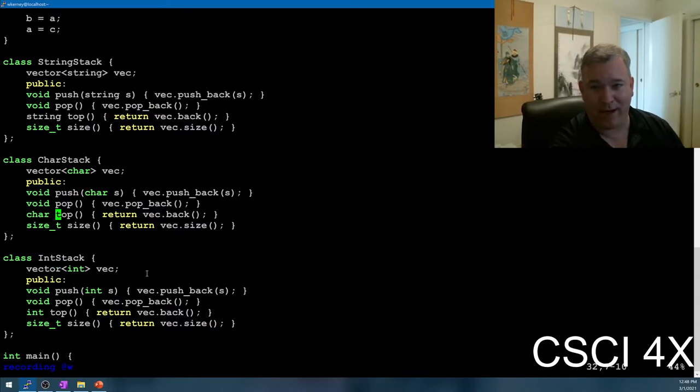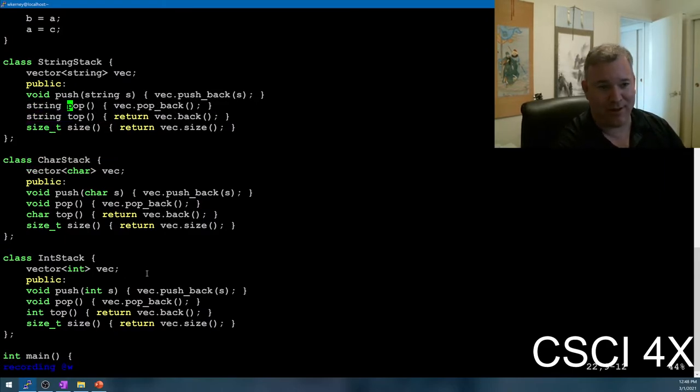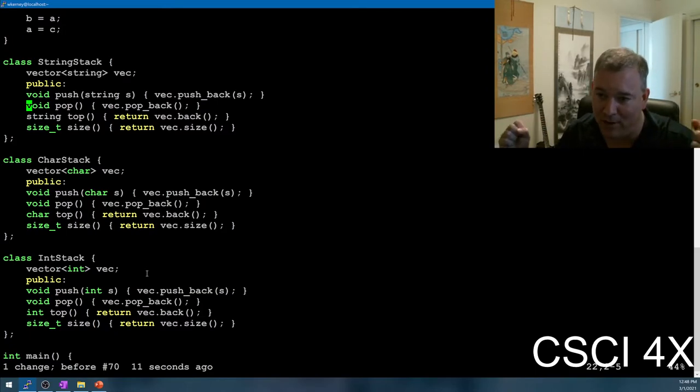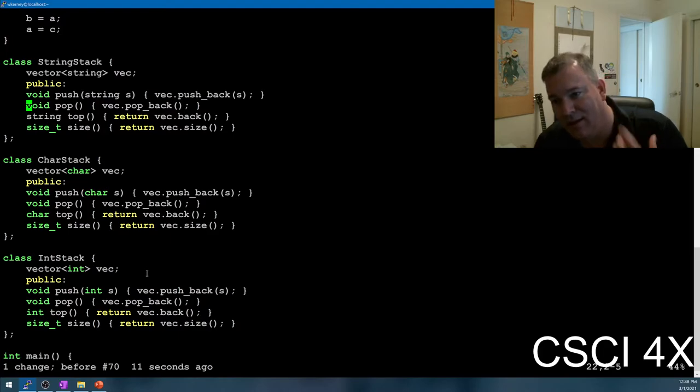Let's say that we want to refactor the string class and we want to make it so that pop returns the value as well. I've got to change it here, right? And then I've got to change it here. And then I've got to change it here. So every one of those 40 classes that I copied and pasted, if I find a bug in my code, I've now got to change it in all 40 of them, instead of having one class that represents a stack.